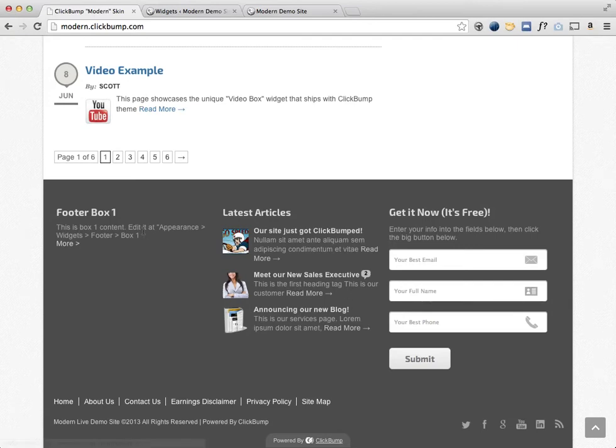So we're going to go ahead and have a footer box 1 widget there, and we can put, you know, about our site or whatever kind of information you want there. And again, this is just an example. You can actually put any widgets you want here, but to recreate this example, we're going to use a footer box 1. We're going to put a latest articles.